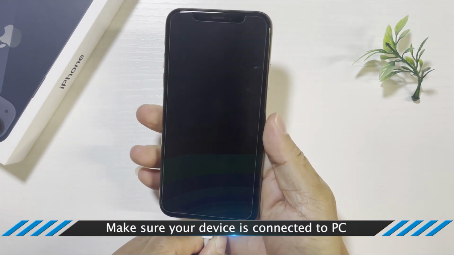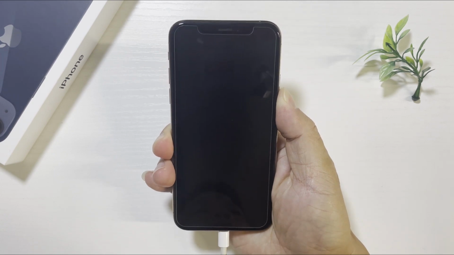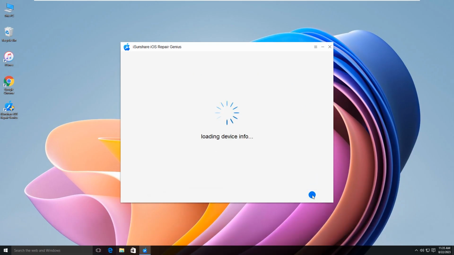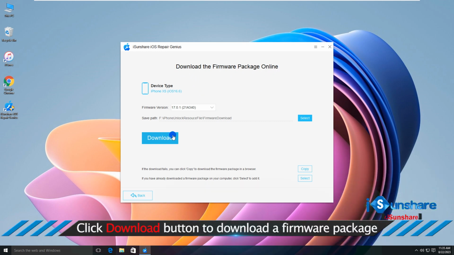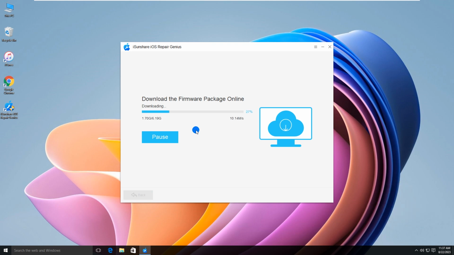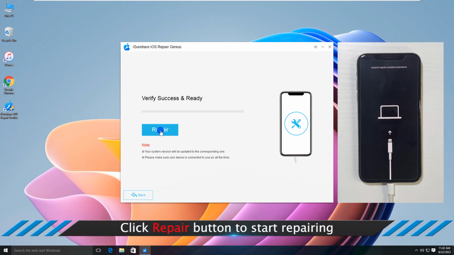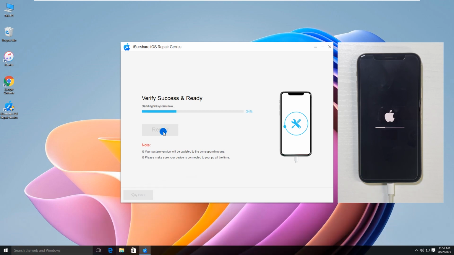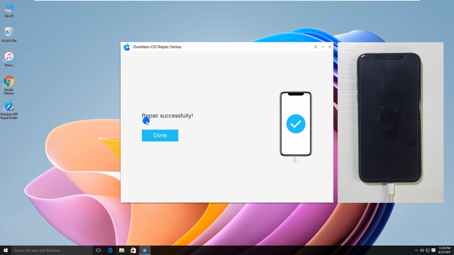Alright, now connect your iPhone to the PC. It is better to put it into recovery mode. Back to the software and click the next button. Your iPhone is detected successfully. Click Download to download iOS 17 firmware package. OK, click Repair to repair iPhone update issue. Well done, now the iPhone is successfully updated to iOS 17.